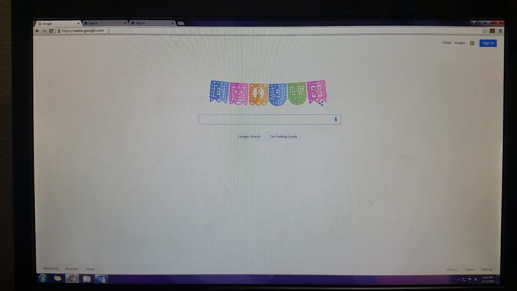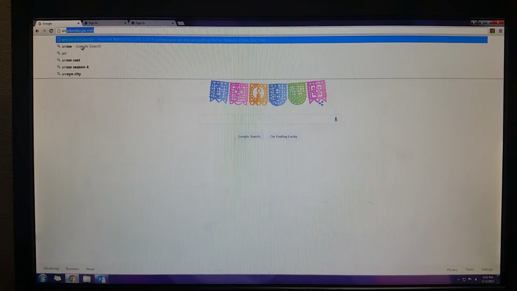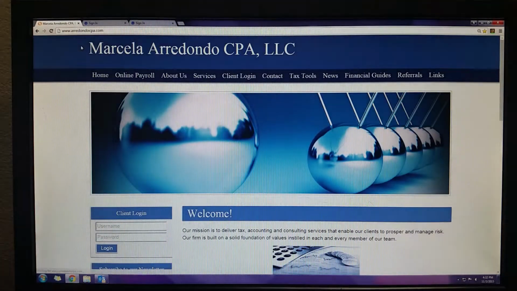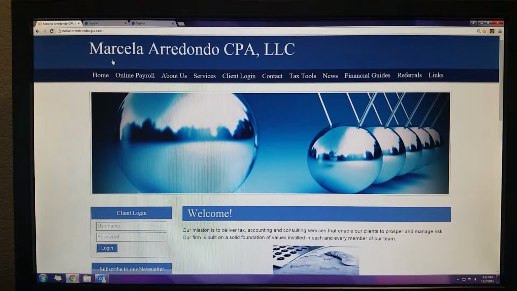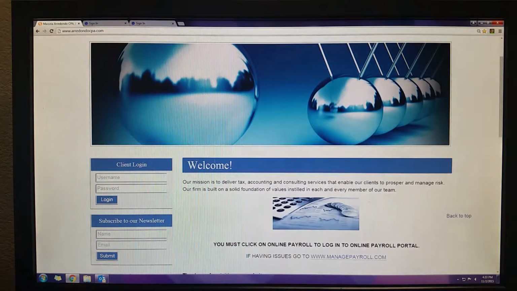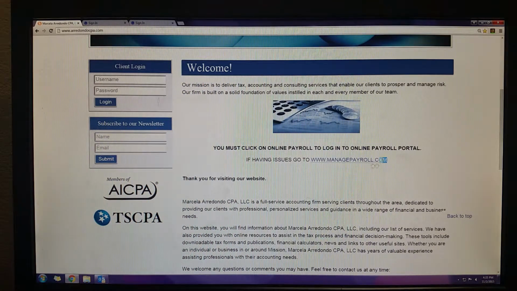Today I'm going to give you a demonstration of how to access our online payroll platform to run your employees' payroll. You log on to arredondocpa.com, and here you have two options of accessing our portal. You click on online payroll, or you access our link here at www.managepayroll.com, or just type it in the URL.